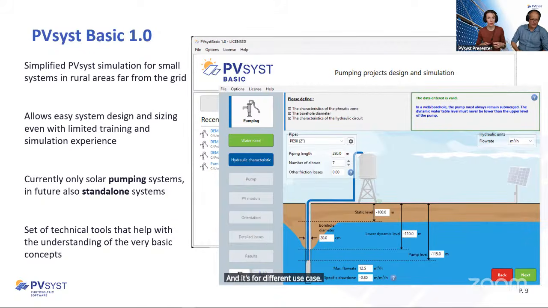So if you want to simulate a simple isolated system, PVsyst itself can be really complex to use. And that's why we have developed PVsyst Basic for that sort of use case. So PVsyst Basic is really dedicated to the designing of small isolated systems that have no connection to the grid. And the tool is meant to be used more easily and does not require extended PV simulation training.